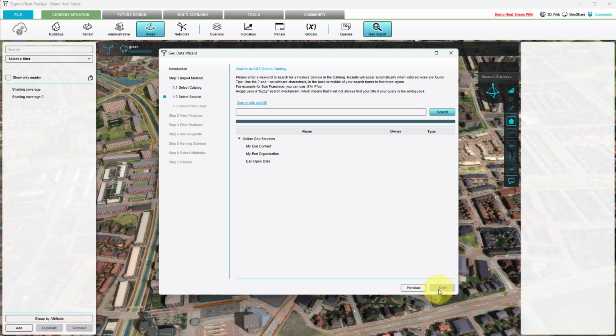In this step, we can click on the search button to find services with data for our project area. Optionally, you can search on keywords. Select the field and type Tree Foliage. The service name Tree Foliage City Center will appear under ESRI Open Data. Select it and click Next.